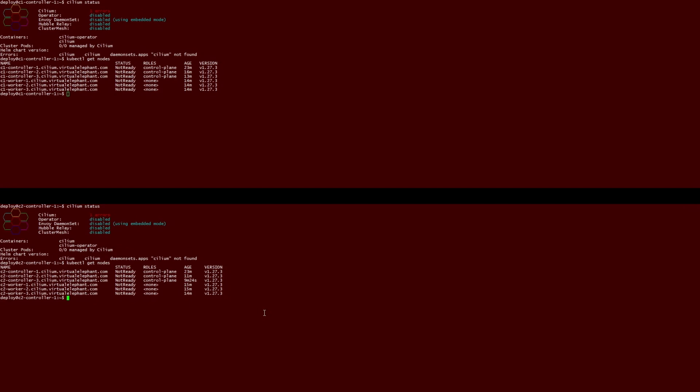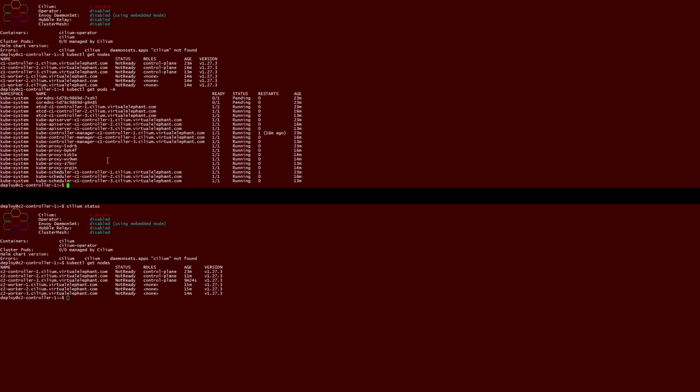You can also see that I'm running version 1.27.3 for Kubernetes. And if we do a kubectl get pods -A, you can see that the base services containers are running, but that CoreDNS is not yet running because there's no CNI. Again, if we look at the second cluster in AZ2, it looks exactly the same.